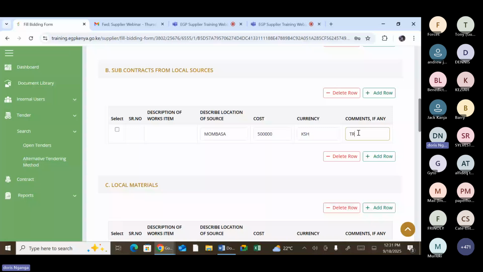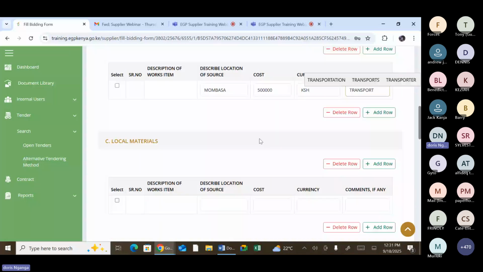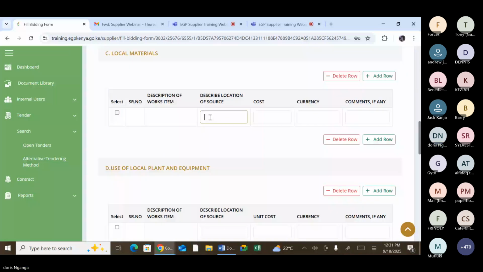Local material. Again, describe location of source, Mombasa. Cost, 20,000. Currency, Kenya shillings. The local material that was used, packaging. They bought packaging material from the local market.